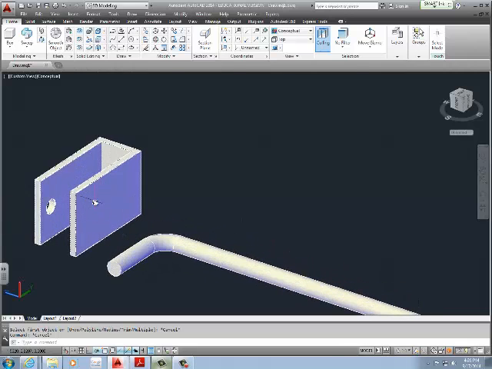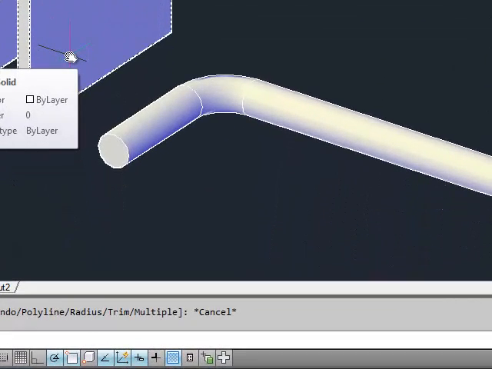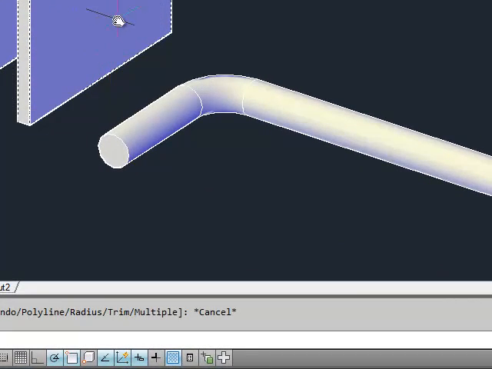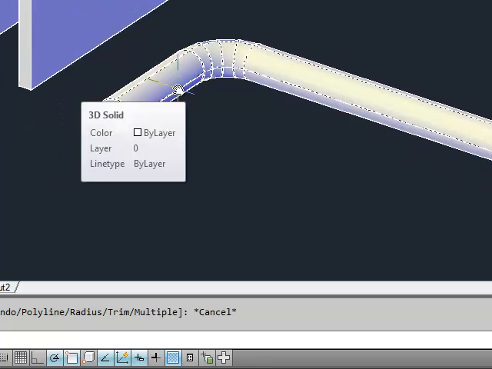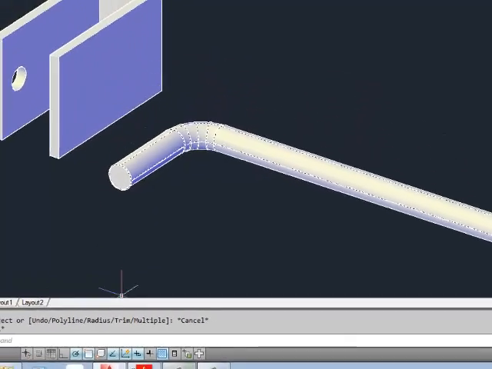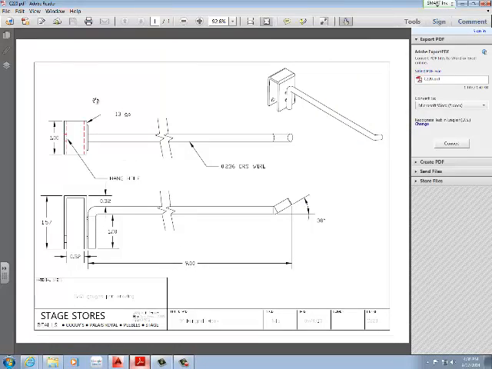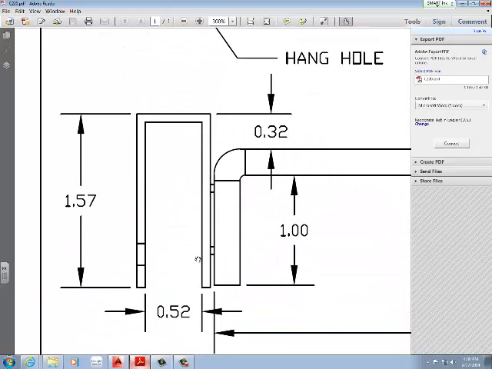Now we also need to add those projections. The projections are just rectangles that are about the width of the wire, usually a little longer, and we'll place them just about where we see it on a drawing. Now here I'll show you where the projections are. So here's a projection, and here's a projection.